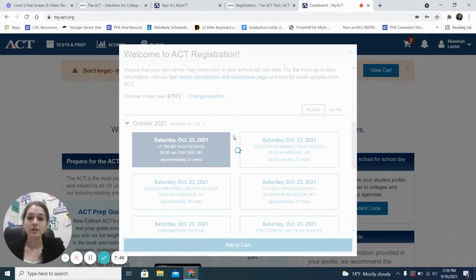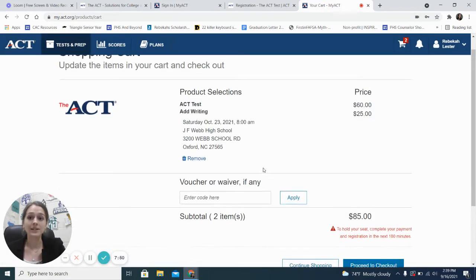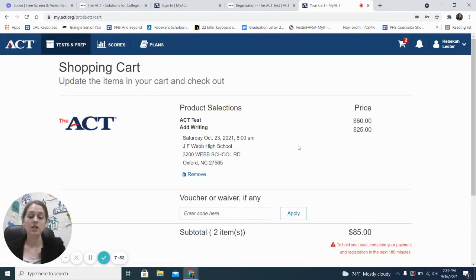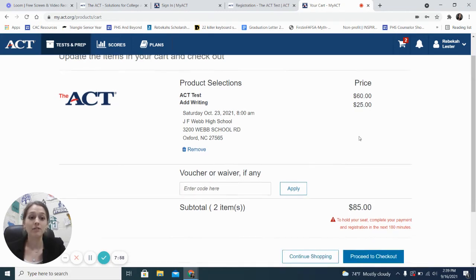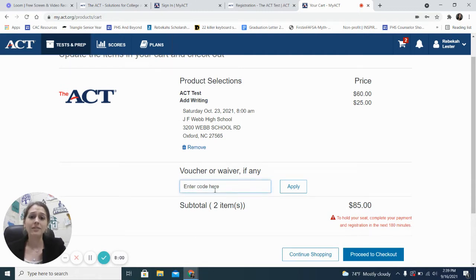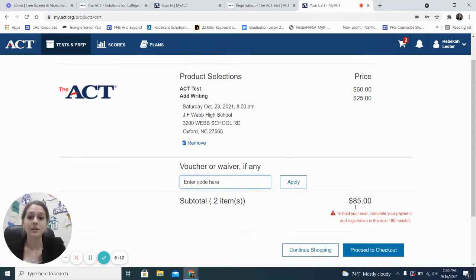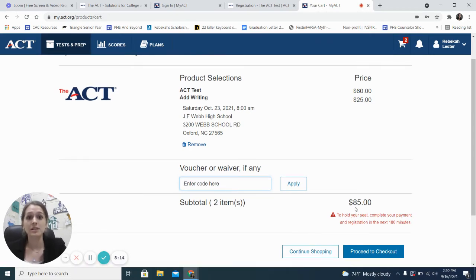And it may take a moment to load. All right, so now it's giving me this shopping cart. So I have this product that's giving me the ACT with writing for this amount of money. Again, I have fee waivers, so you can enter a code here. Once you press apply, that cost will go down to zero. In addition, you will get a study course that you can use to study for the ACT that is coming up. I highly recommend that if you are doing this, email me and I can send you a fee waiver, okay?